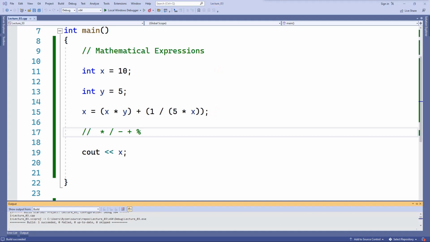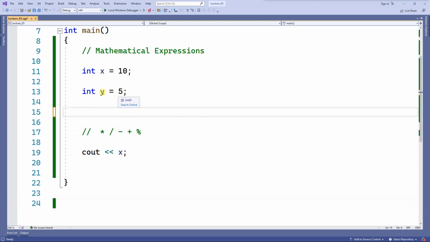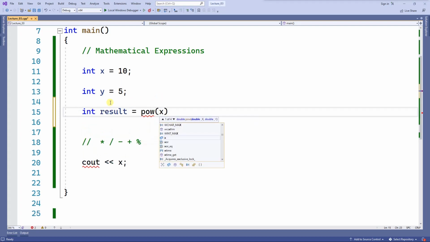All right, so let's take a look at some other functions. Let's say you want to do an exponential. The exponential would be x to the power of 5. So how do you do that? In order to do the power, we're going to use the pow function. And let's say I have an integer here called result. And if I want to do x to the power of y in this case, I just put pow of x, y.